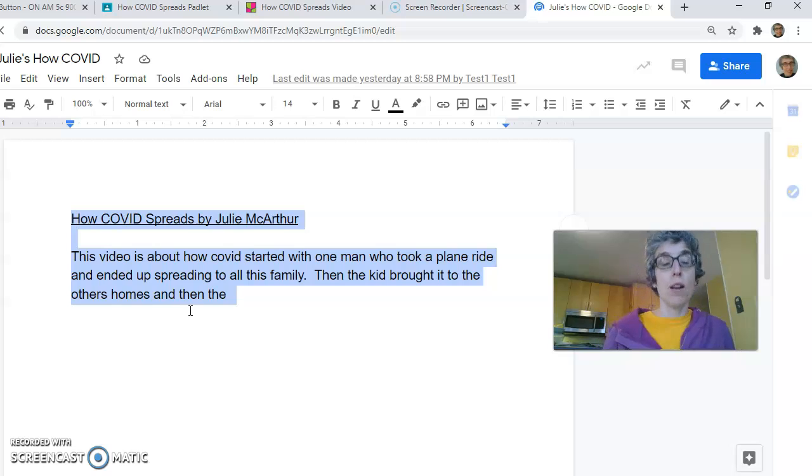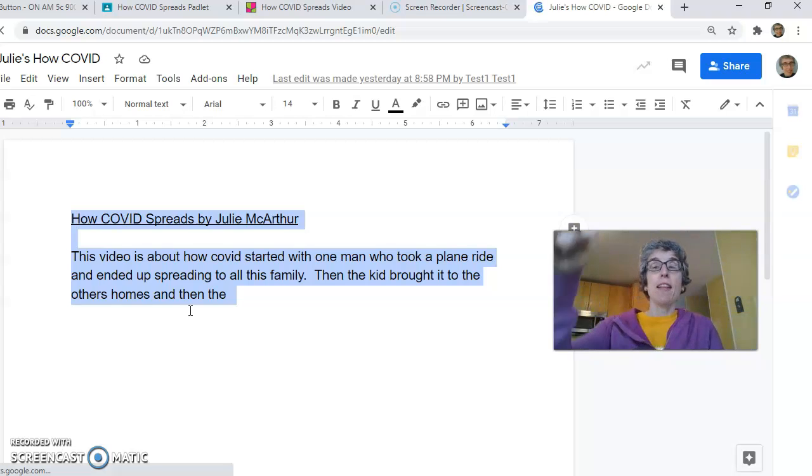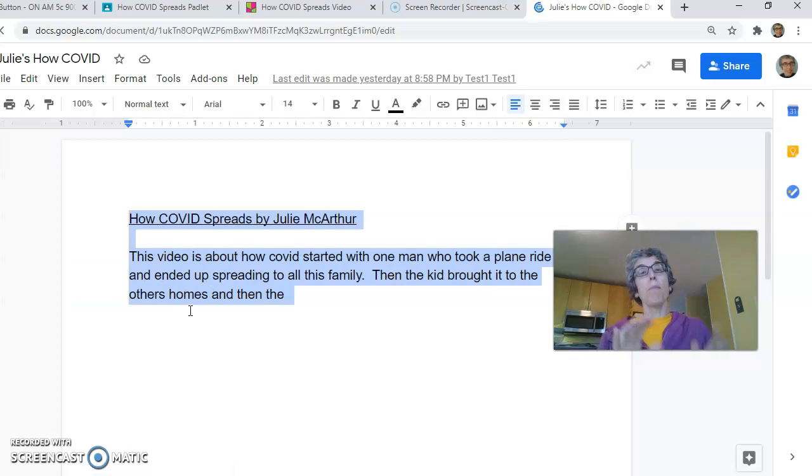Now I want to copy. So I'm using the two same fingers. First I put my left finger down onto Control, and then my right finger I go onto C. Control C. That means that I just copied this. So now it is copied and ready to be pasted into my How COVID Spreads Padlet.